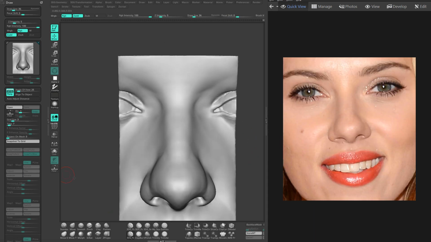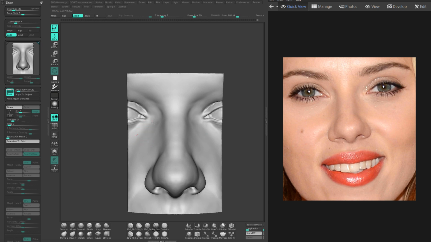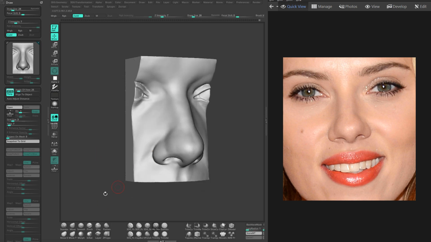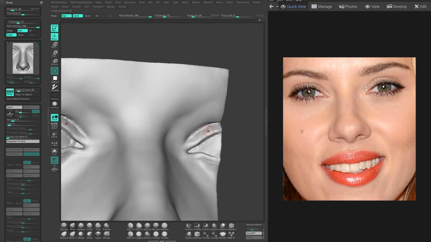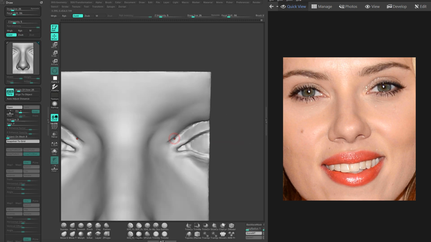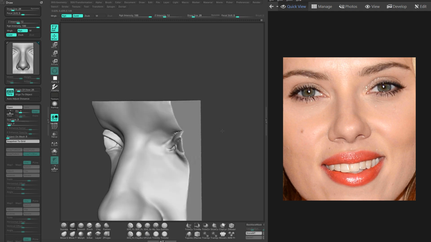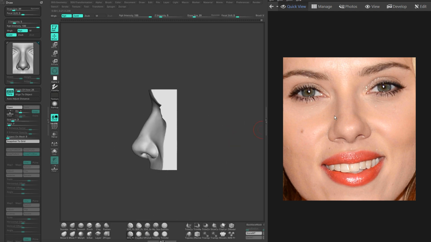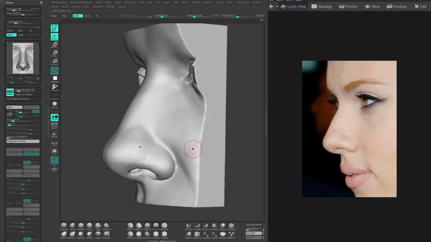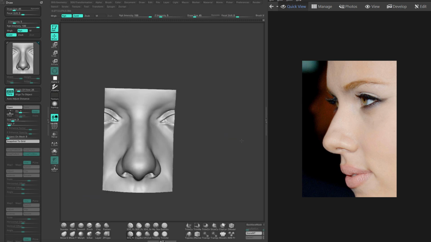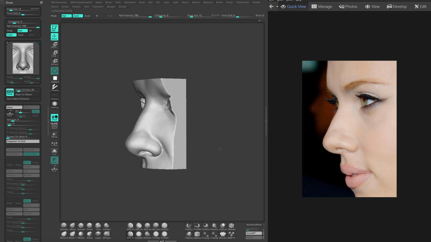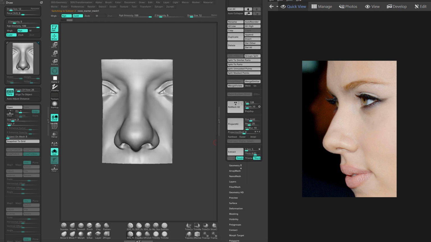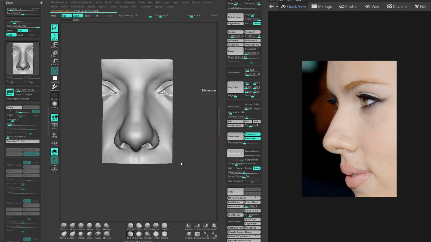But I usually have a little trick here, and I simply duplicate the model, and then I deactivate Dynamesh, go down to the ZRemesher feature in the Geometry subpalette, set the polygon count quite high, and then run ZRemesher to turn the high-res model into a low-res version. So that's exactly what I'm doing right now.